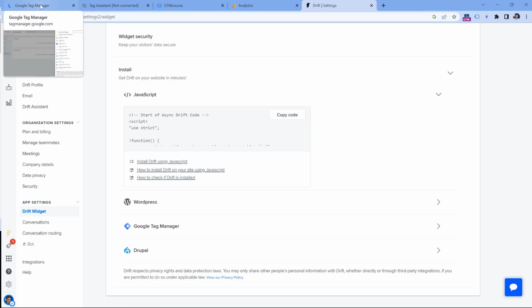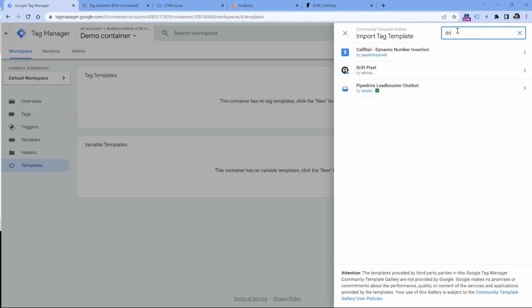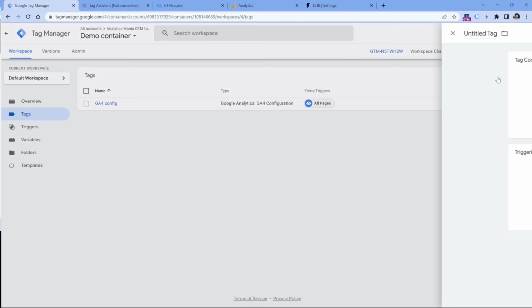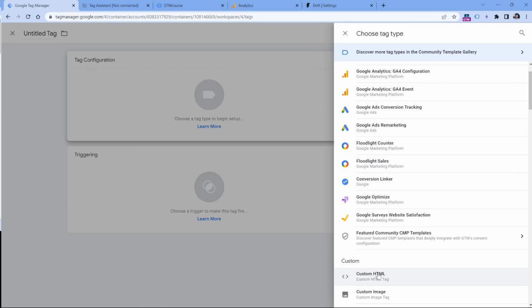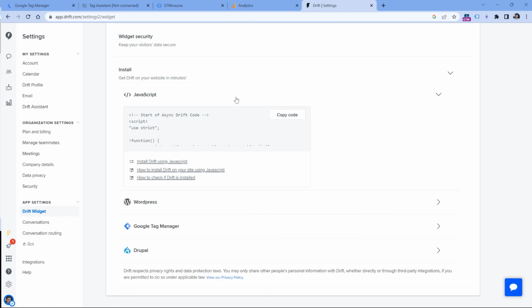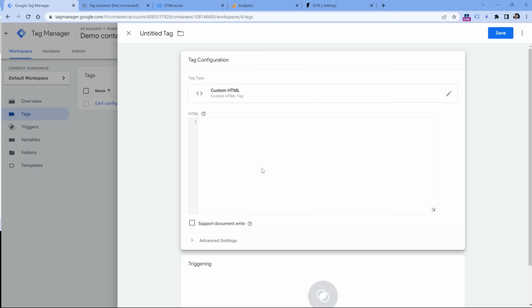So what I would try to do first is to go to Google Tag Manager and enter Drift. But this talks about Drift Pixel, not about Drift Chat. So I am not sure if this tag template will work for me. That is why I would try to use a different alternative, which is a custom HTML tag. So go to tags, click new, tag configuration, and then choose custom HTML. Here you can paste the JavaScript code that a particular platform that you want to install asks you to add. So in my case, I will copy this Drift code and I will paste it here.